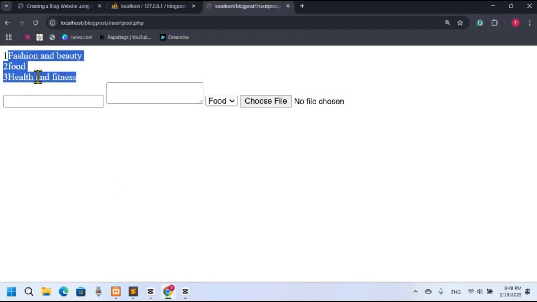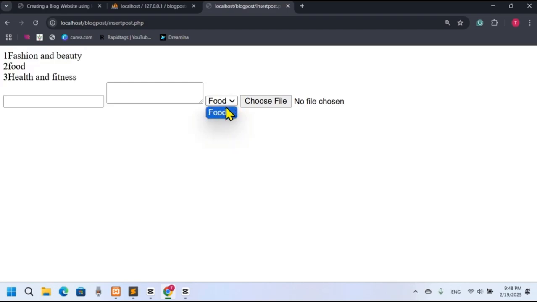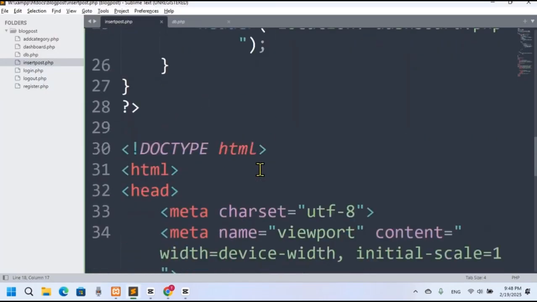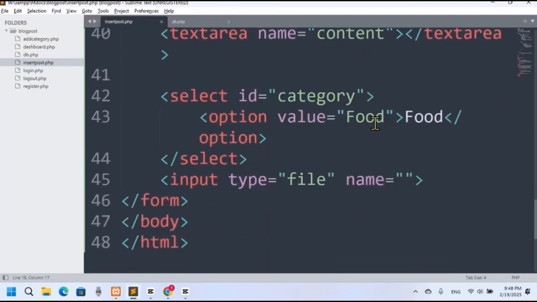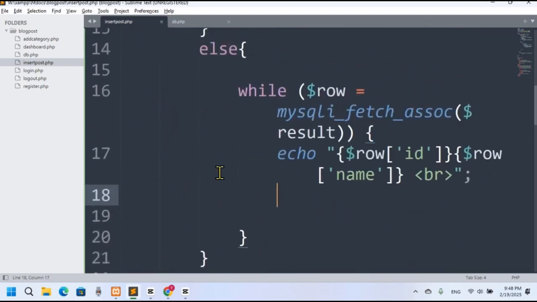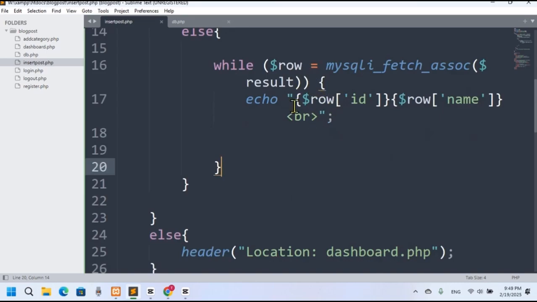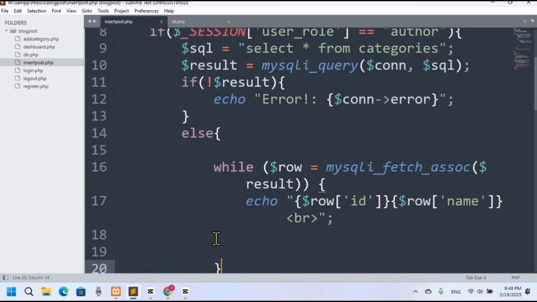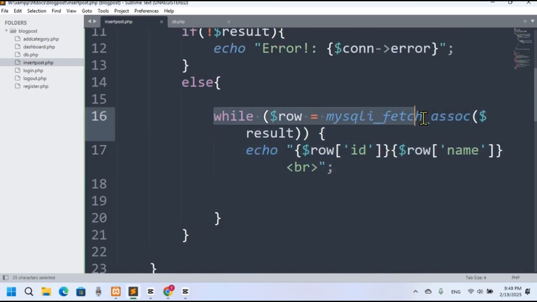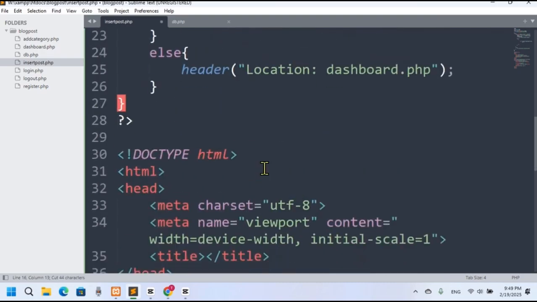But I want to actually show them inside this selection, right? So to do this, I want to access them here in the select option, right? I have to access them here. So I need to remove the while loop. I want to access this while loop, not here actually. So let me just cut it from here.